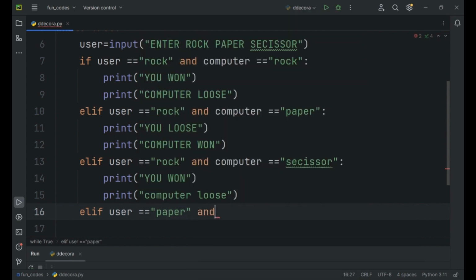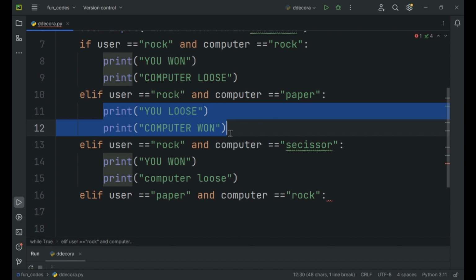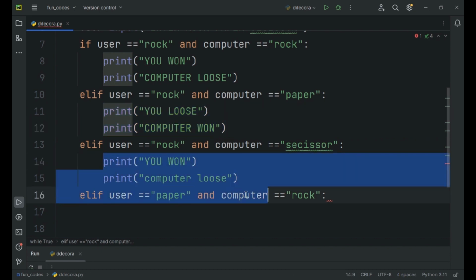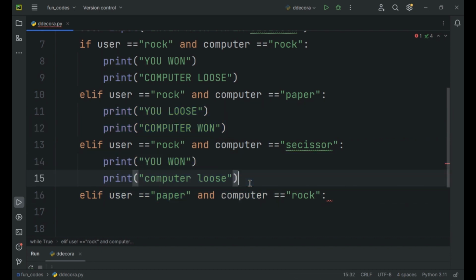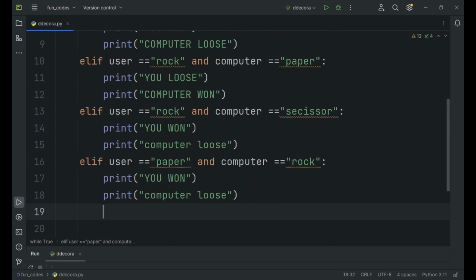If user is entering paper and computer is generating rock, that means we are going to print, you won, computer lose. We are going to print this line here: if user entering value is paper and computer is generating rock, that means we won. Computer lost.